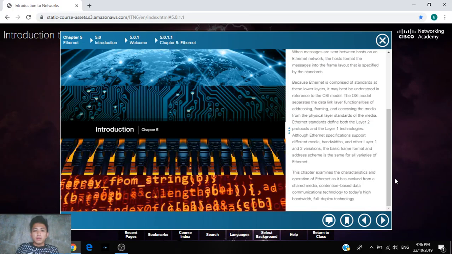This chapter examines the characteristics and operation of Ethernet as it evolved from a shared media, contention-based data communication technology to today's highest bandwidth, full duplex technology. So let's find out the first activity that we're going to answer for this chapter 5.